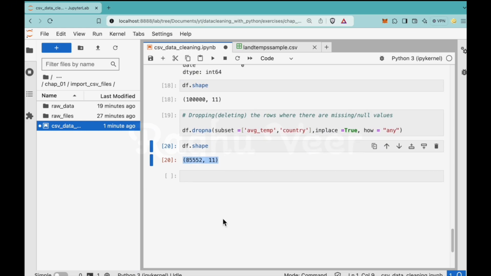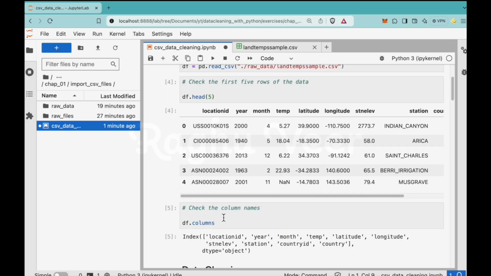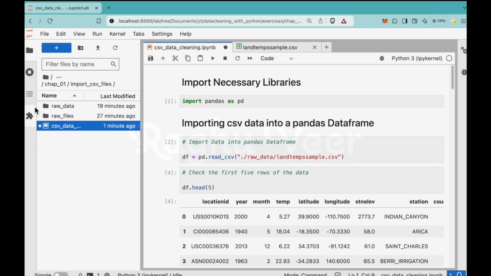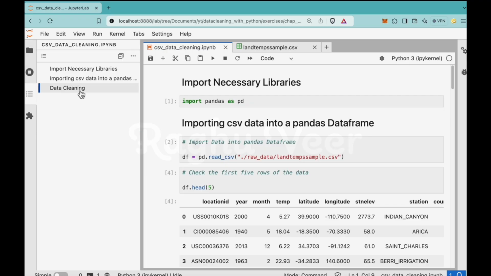So this is how we could do the basic exploration and data cleaning by importing a CSV file into a pandas data frame. That's all for this video.